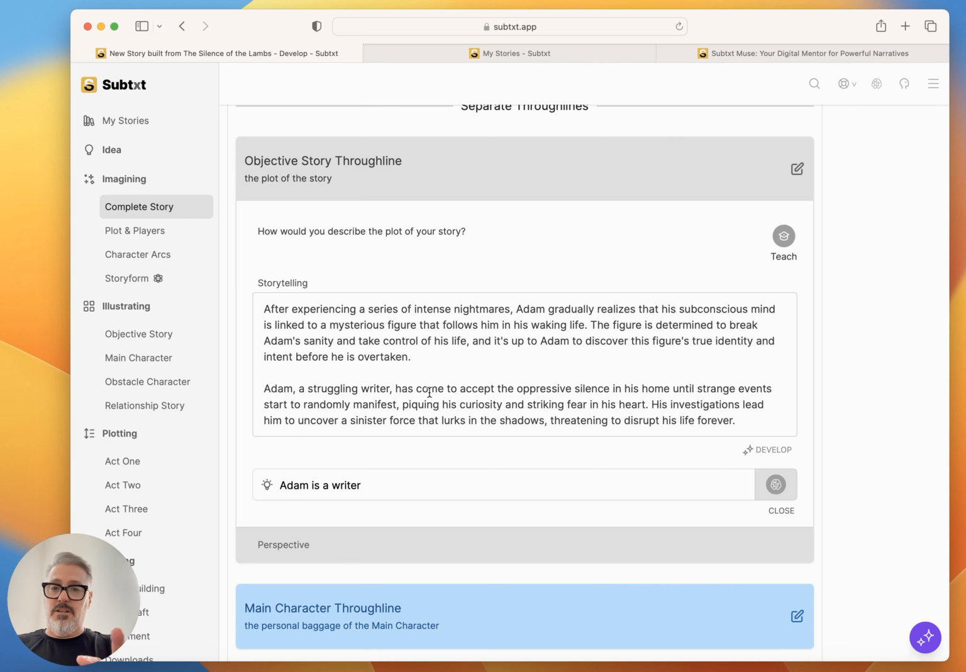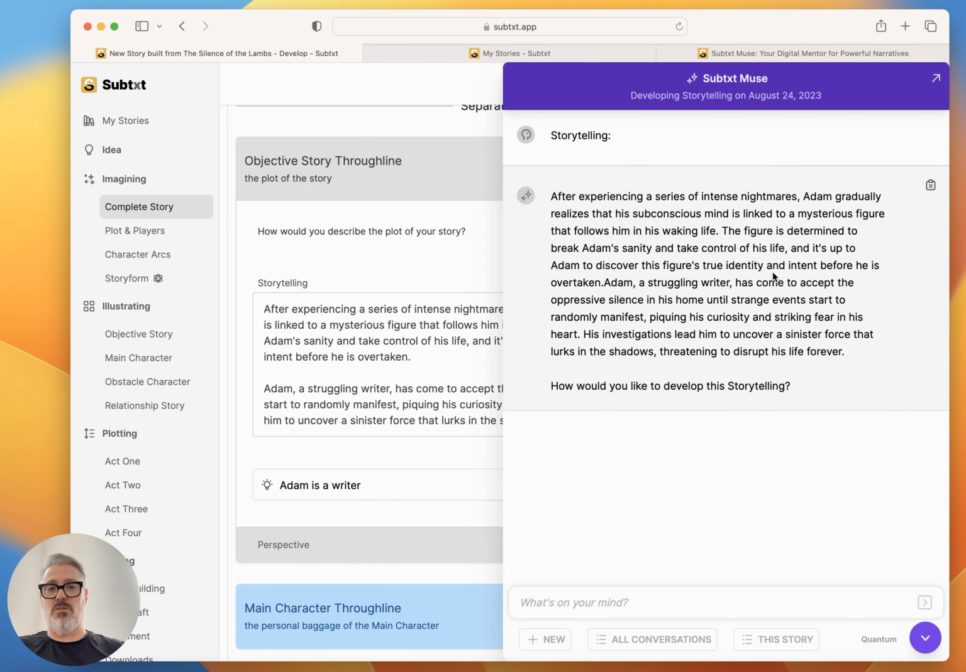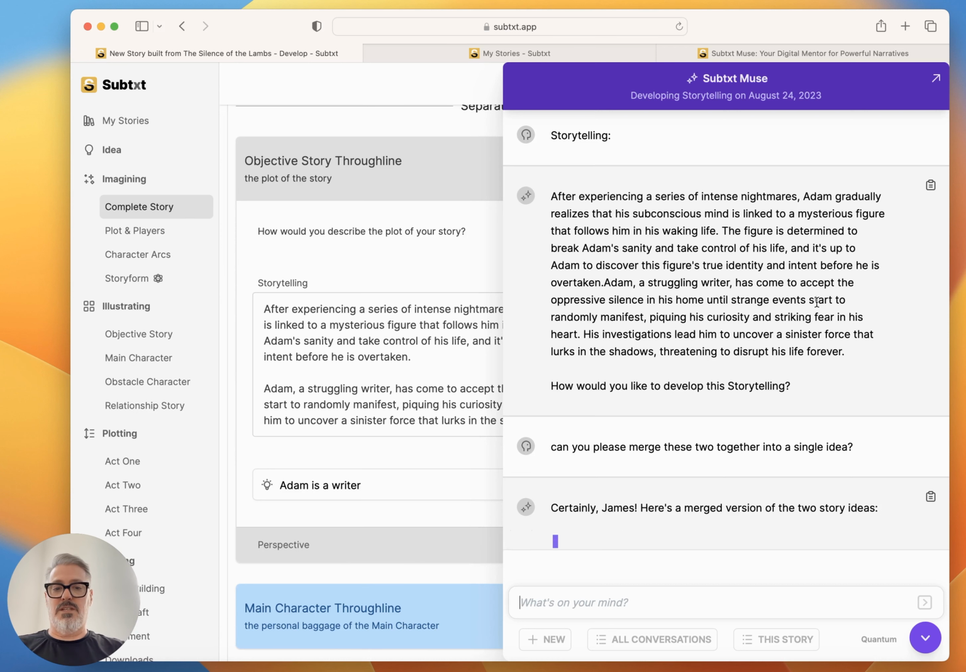Now, if I want to develop this and maybe put them together, I can call upon Muse to help me merge these two together. So I can just say develop. Muse will open up with everything that was written here. So this has both these different points in here, and it asks, how would you like to develop this storytelling? Can you please merge these two together into a single idea? And then it should do a pretty relatively decent job of merging them together.